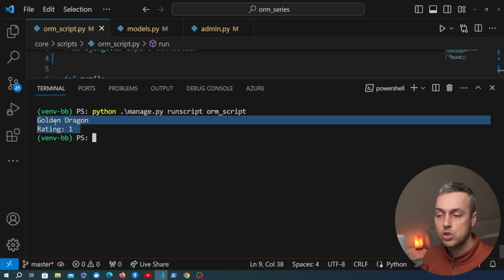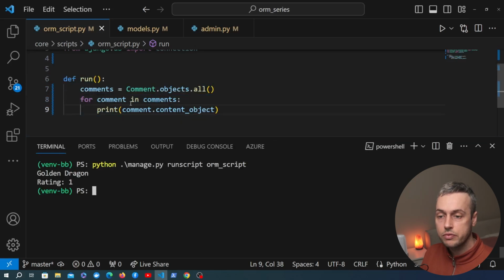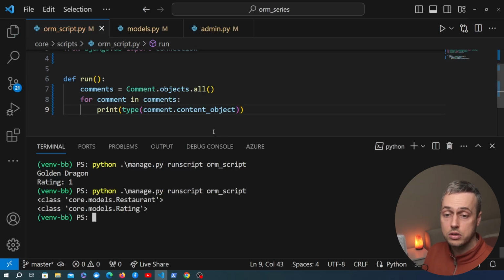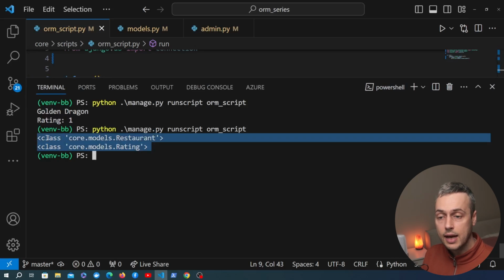And we can see we have the restaurant on line 1 and the rating on line 2. And we can look at the type of each of these. So if I check the type of each of these instances, we can see we get back the actual underlying model. It's not the content type model that represents the class. This is the actual instance of one of these classes.